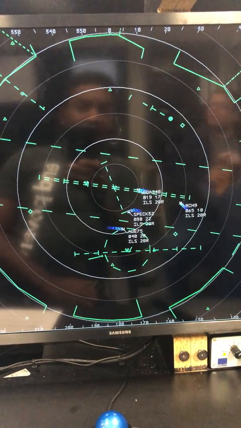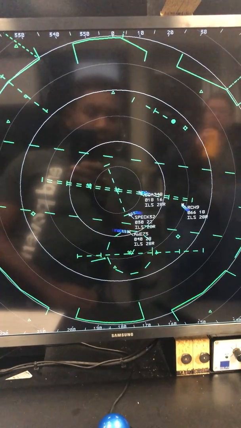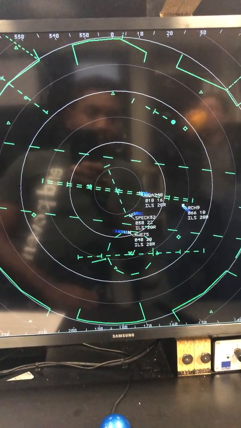Reach 9er, Academy approach radar contact, altimeter 2991, vectors for ILS runway 28 right. Turn left heading 280. Turn right, heading 180.